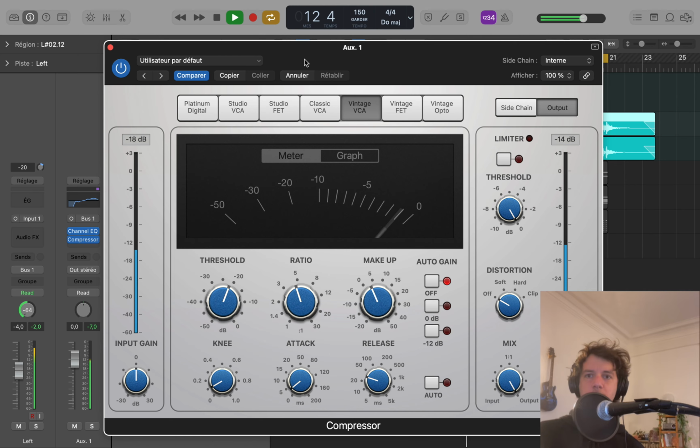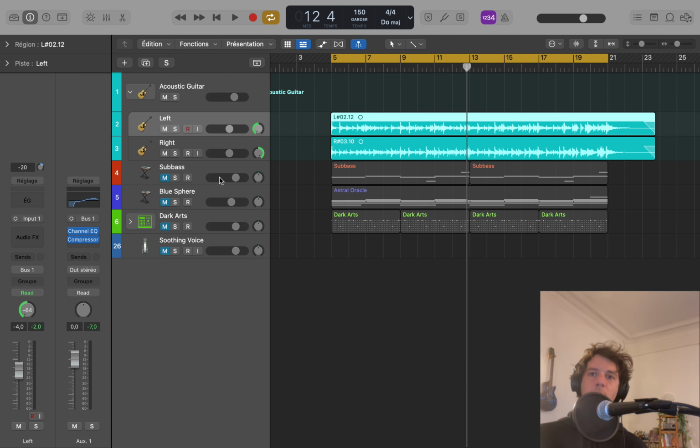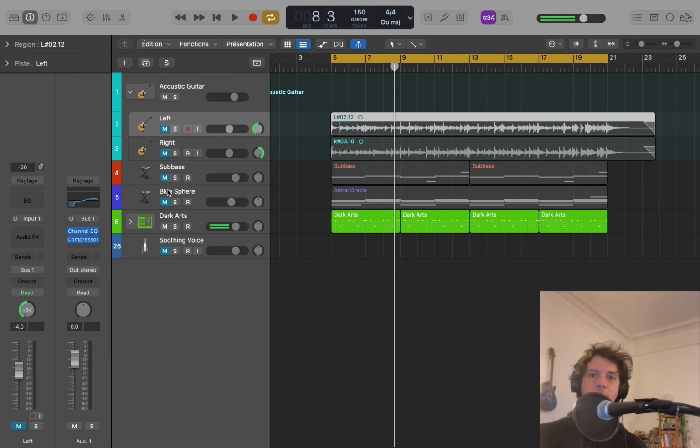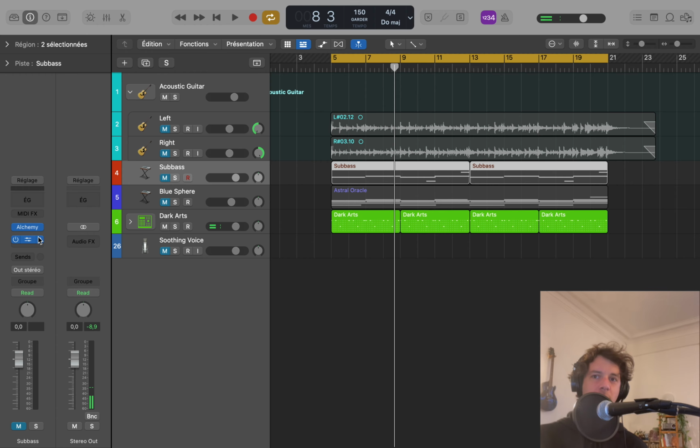With these controls, you can shape your sound in many ways. Once you understand how each parameter affects the signal, using a compressor becomes less intimidating. One really powerful feature of compression is sidechaining. This lets you use one track to trigger the compressor on another.